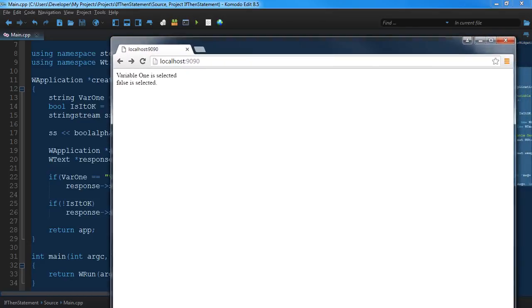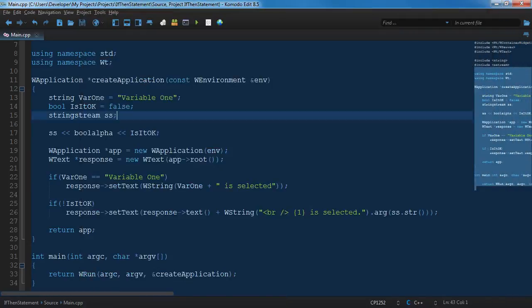So that is how you use a couple of things here in C++. If statements, setting text in witty, using the string and the bool alpha manipulator so that we can actually display either the true or false value onto the browser. And as you can see, we got the value in our placeholder here, and we just displayed our value from our two expressions and displayed them onto the browser screen.